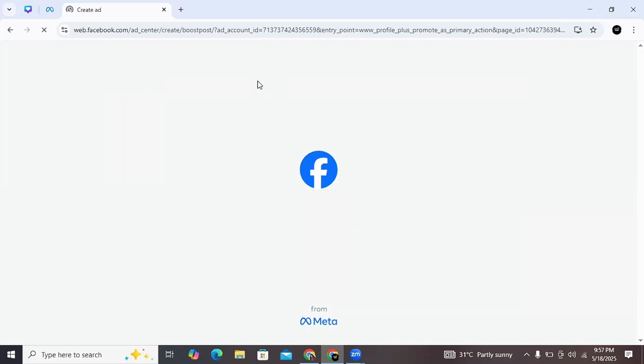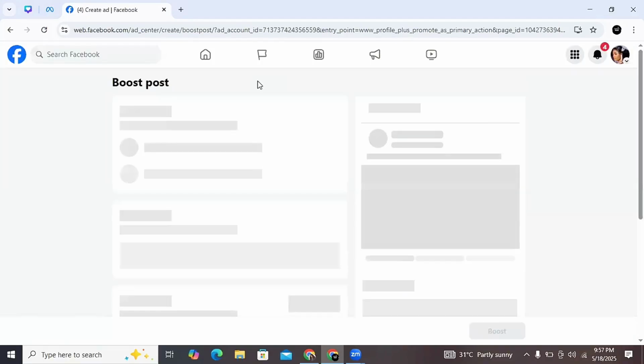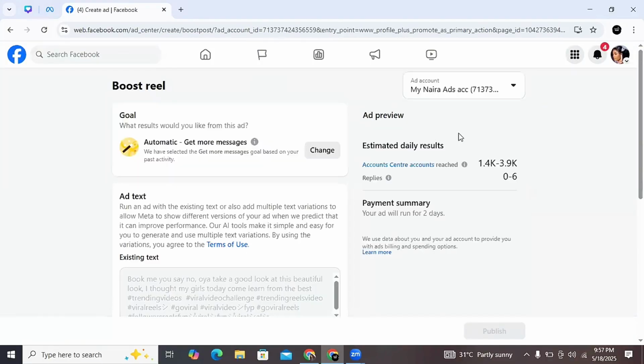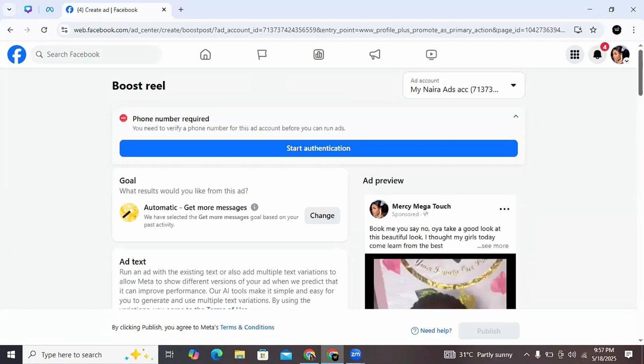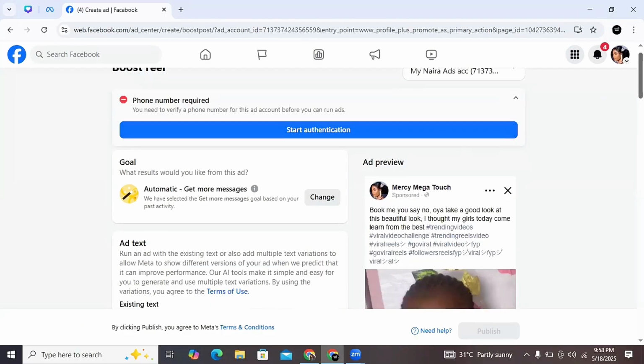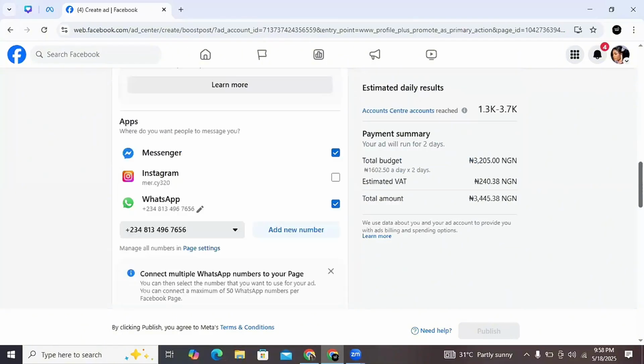Now, if you're going to be using your mobile phone, it's going to be the same process. You might either see the ads account here or you might see it down. So just ensure that before you continue your ad, you switch the ads account. All right. So once you switch it, you won't have that payment issue anymore. You can now go on to set up your ad without stress.